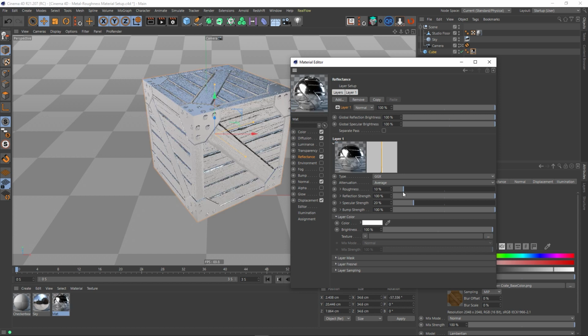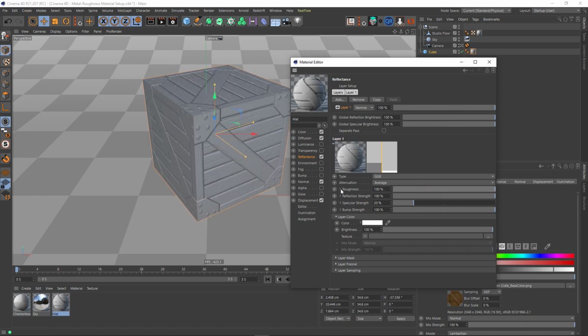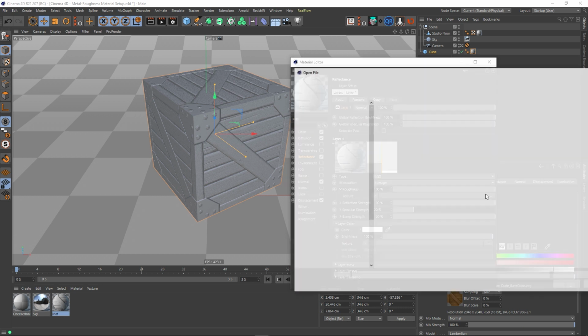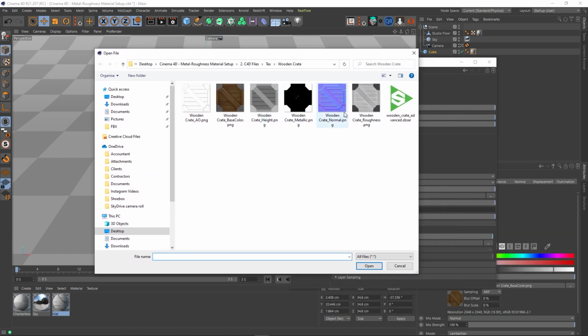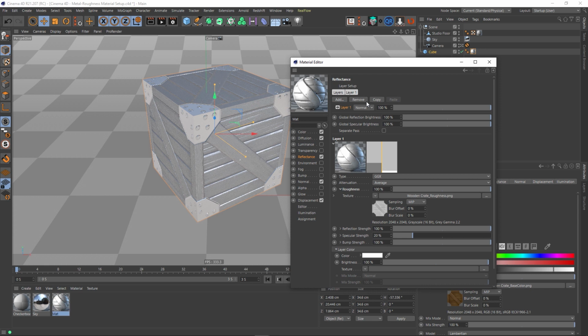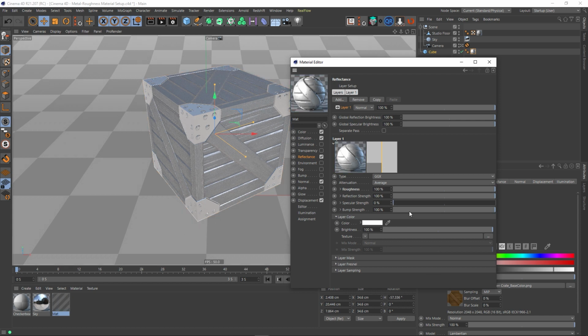GGX, average. Our roughness is going to be 100%. We're going to plug our roughness map into the roughness. There we go, there's our roughness map. And there we go, we can see that the corners are very shiny and this not so much. And specular strength can come down. Everything else can remain the same. As I said, because this is our dielectric, in fact, let me change this, dielectric, name it properly.